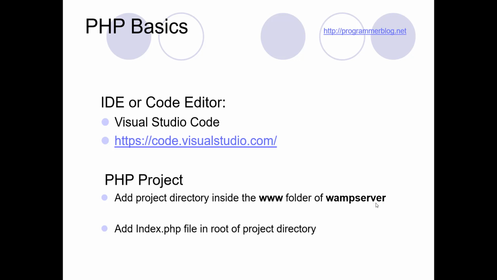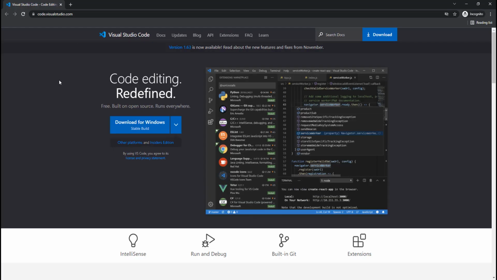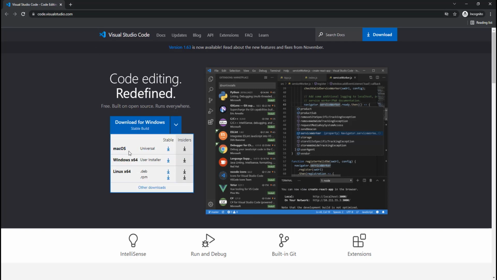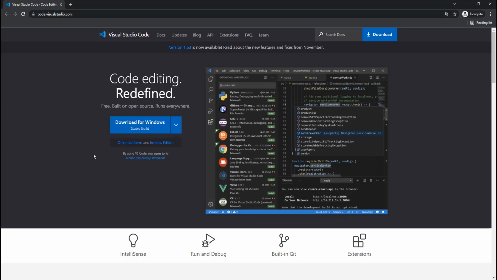Before we start writing code, we need to install an IDE or a code editor for PHP. Visual Studio Code is a very popular IDE among developers. You can download it from Visual Studio's website. To download it, visit code.visualstudio.com. You can download it for Windows, Mac, and Linux. After downloading, install Visual Studio on your system.